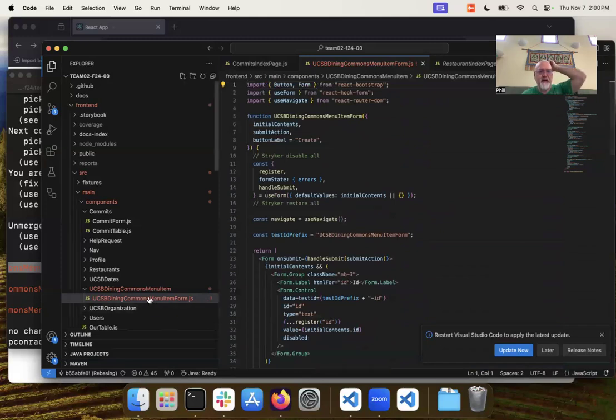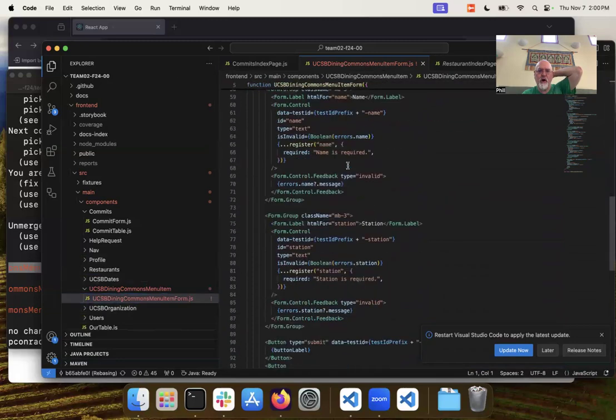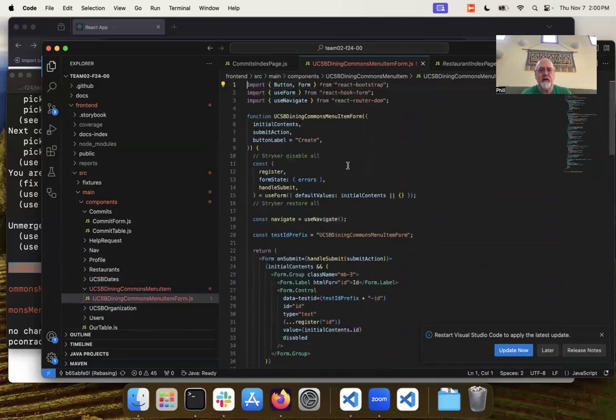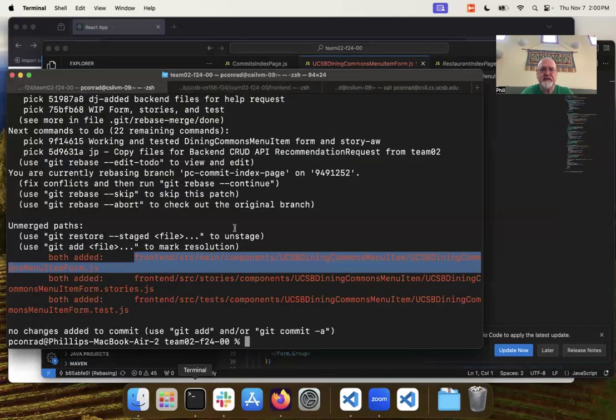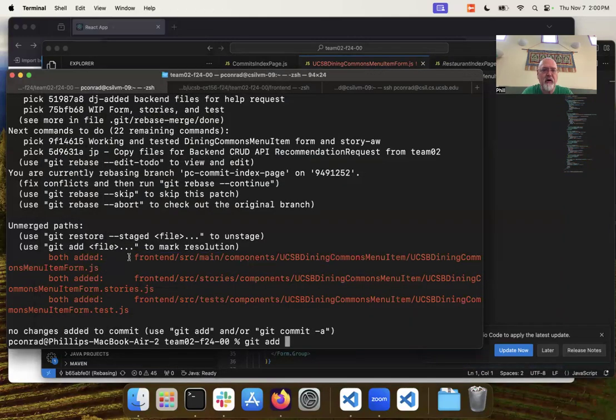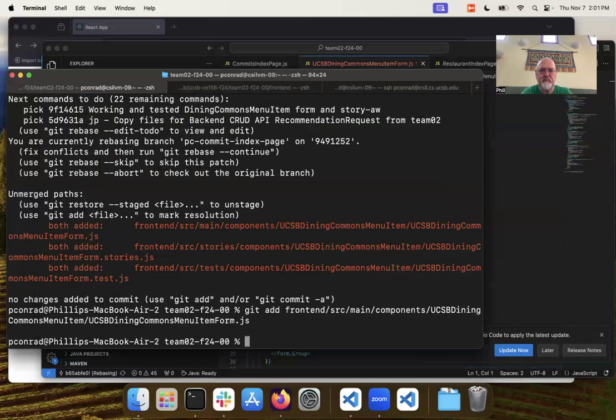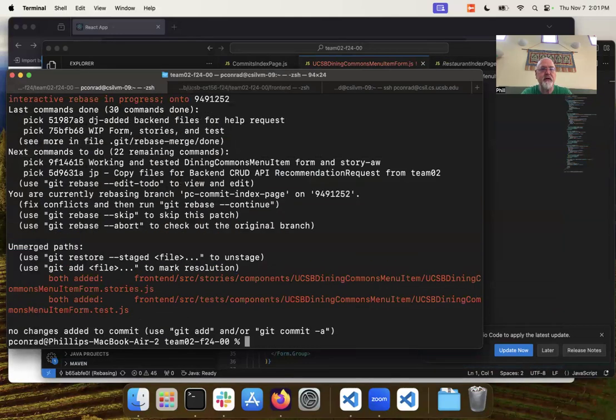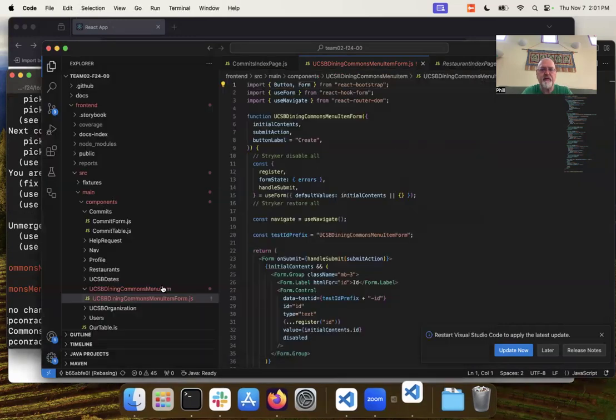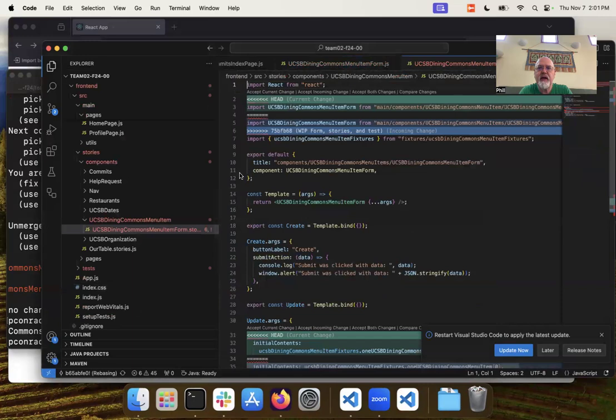Now, we also have this, let's see, Dining Commons menu form. All right, so we took care of that one. So let's go over here and do a git add on that. That's how we mark that one has been dealt with as far as rebasing. And by the way, I can just do code and put this in, and that will open it up directly in VS Code.